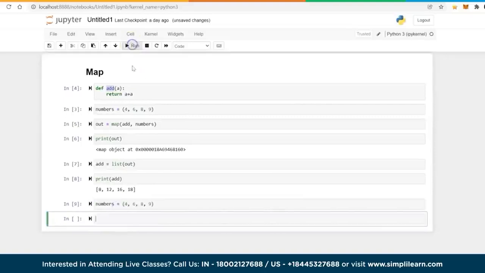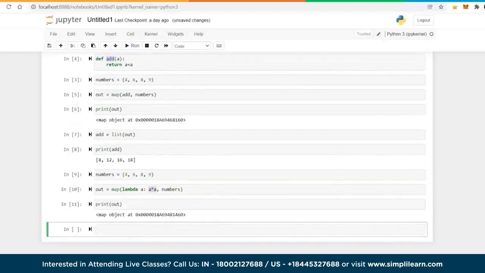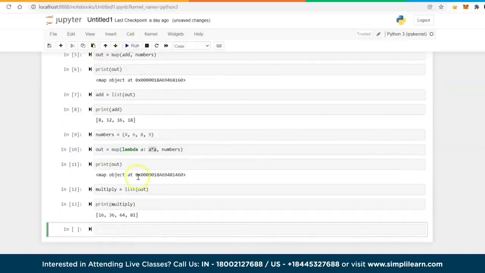We're going to redefine our list, and we are now going to use a lambda function instead of an explicit function, which is going to multiply the numbers in my list with themselves. We'll print my out object, convert it back to a list, and then print my converted list object. And here you go. This is my output: 4 multiplied by 4, 6 multiplied by 6, 8 multiplied by 8, and 9 multiplied by 9.